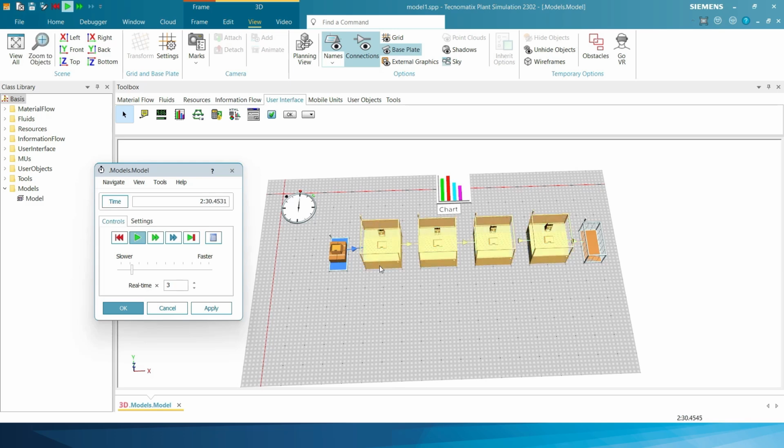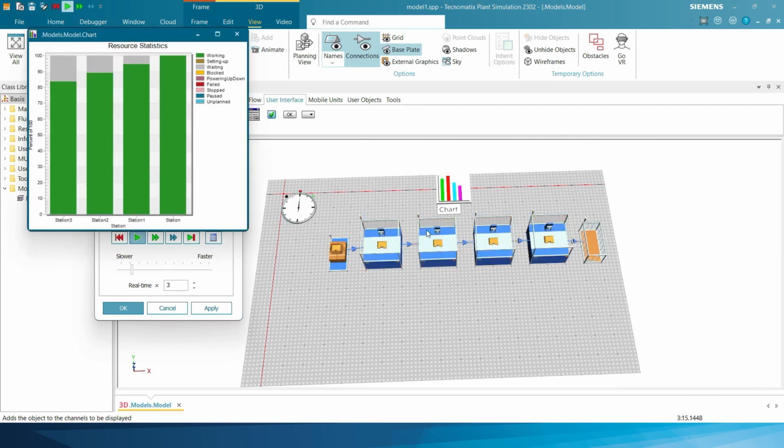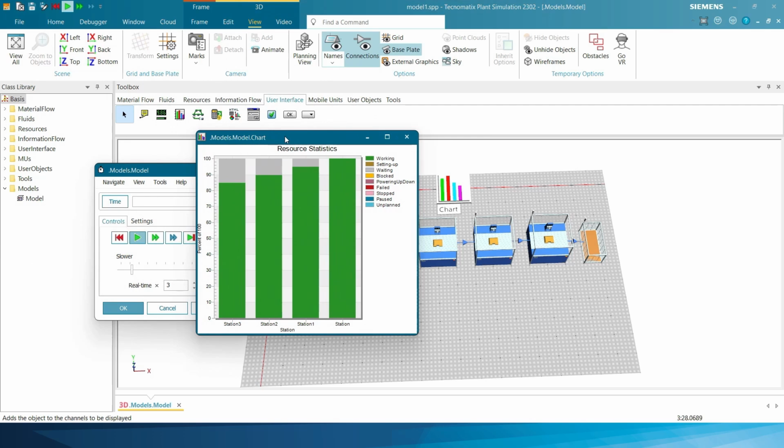So we select the stations, and using the drag and drop function, we move them above the chart object. We select the default option, click OK, and the chart appears, showing us the current utilization of each process.